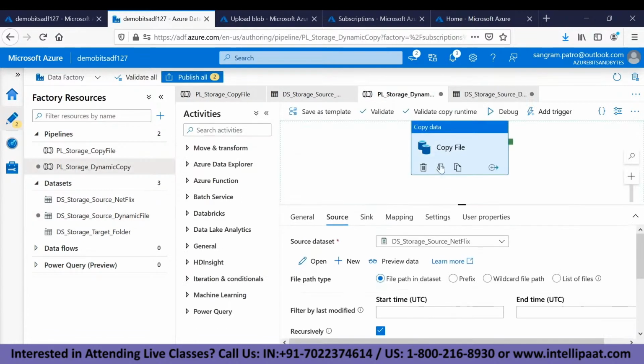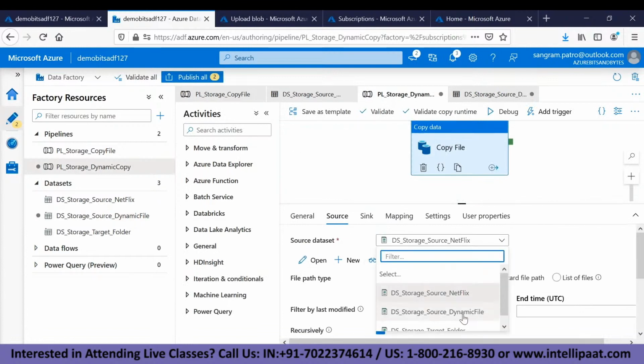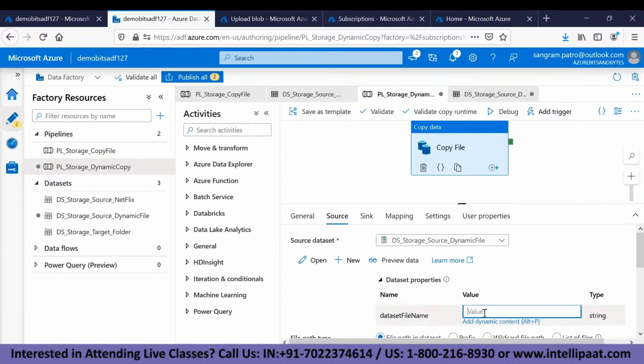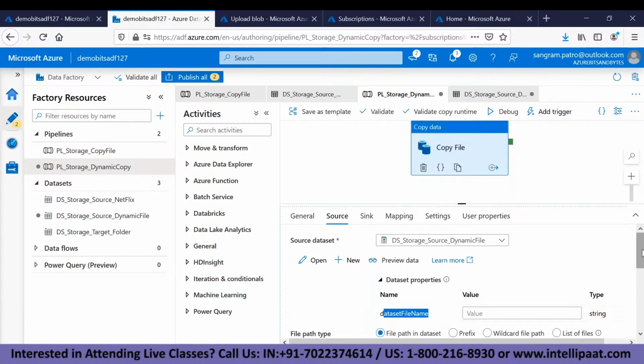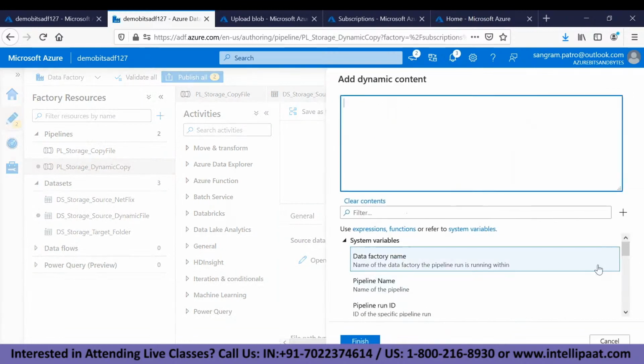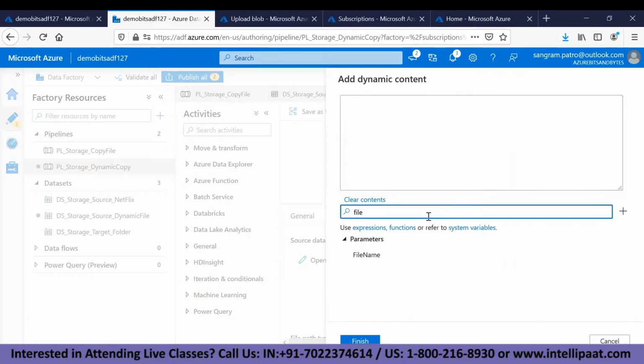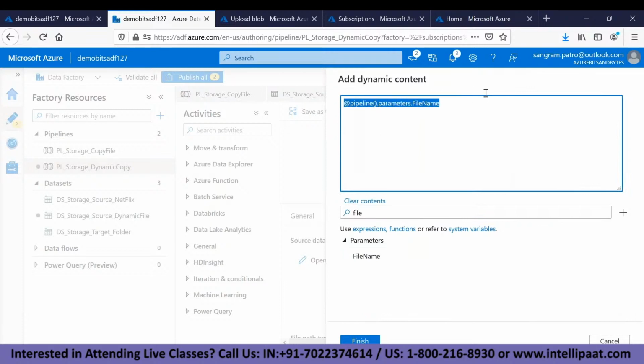I'll go back here, copy data activity, and under source, I'm going to change this to dynamic file. And because this dynamic file dataset has its own dataset parameter, I will be prompted to provide a value here. You see, dataset file name. Now you are able to understand the link. So I have created a dataset parameter. Because I'm using that same dataset which has its own parameter, I'm being asked to provide the dataset file name here. So I will pass the pipeline parameter into the dataset file name parameter. Click on add dynamic content and then type in file name, click on file name, and you can see this expression is automatically evaluated. It is the pipeline parameter, which is file name.